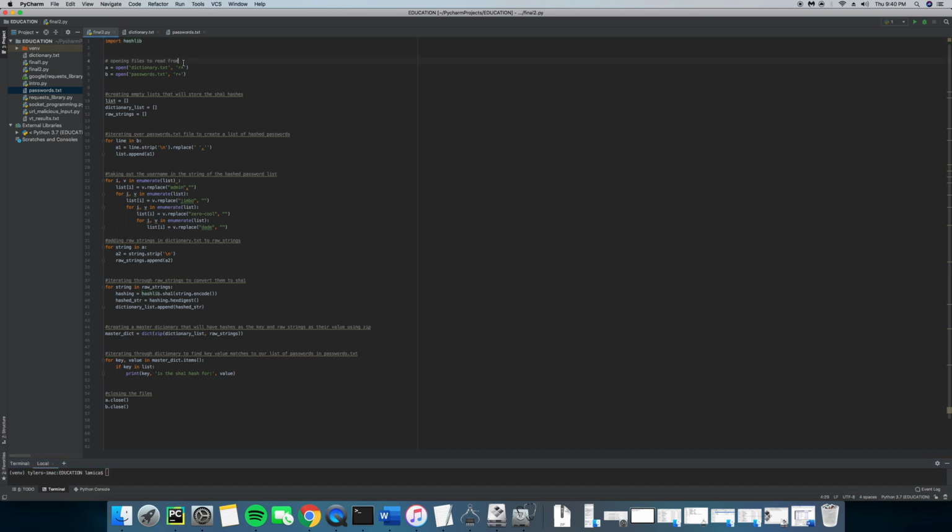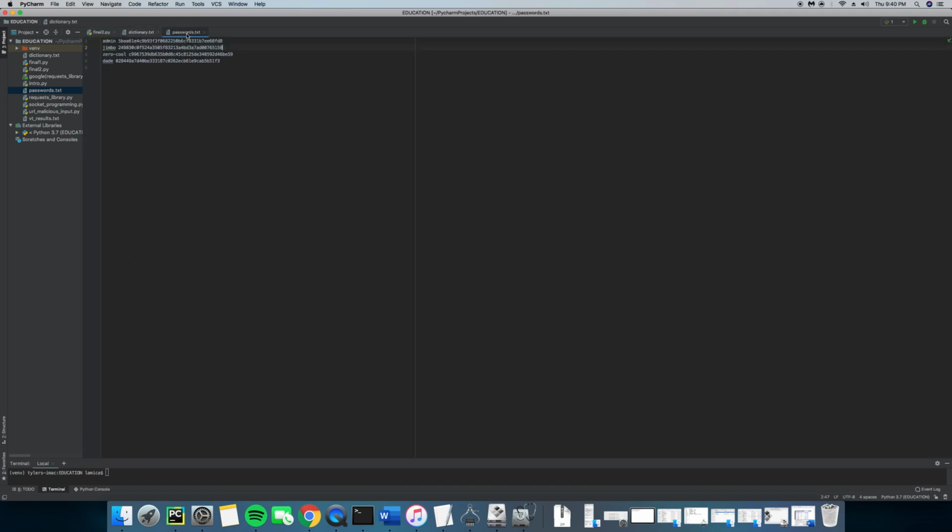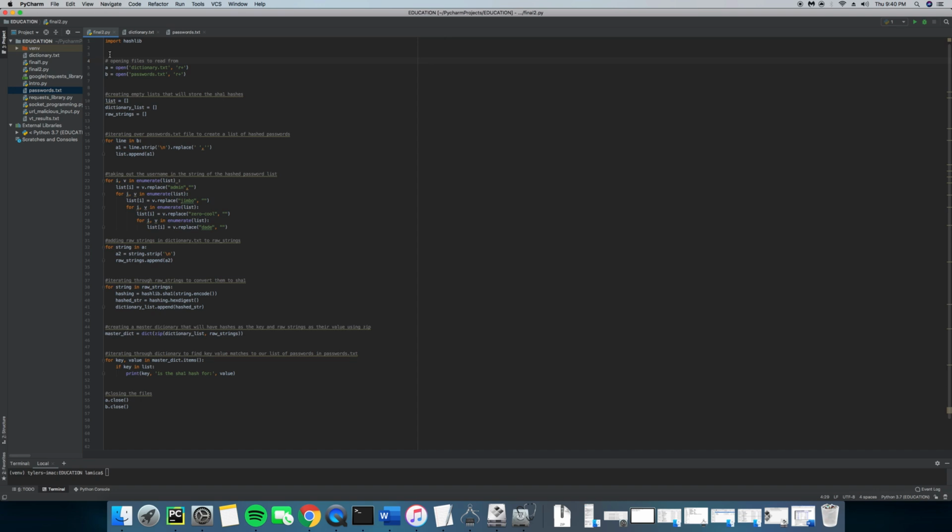So going from the beginning, first off, we want to be able to open the dictionary and passwords. We're obviously going to need to access both of these, so it makes sense at the very top of our script that we open them. The way I do it is I set variables a and b. A is going to be equal to opening the dictionary, and b is going to be equal to opening passwords. The format is your file name, comma, and then whatever mode. For now, we're just reading from the file, so we do r.